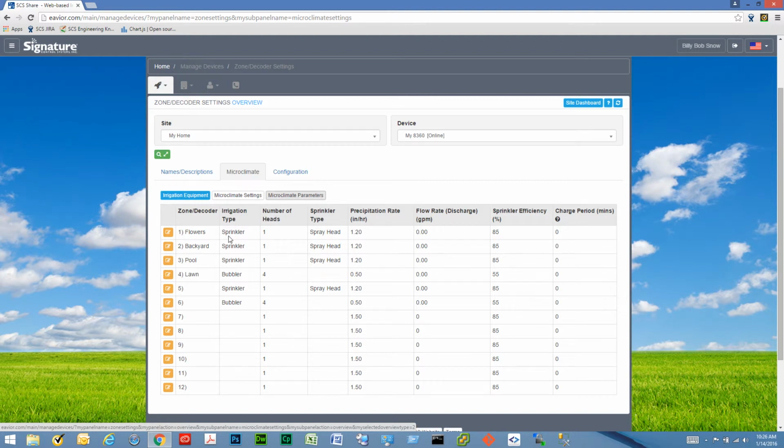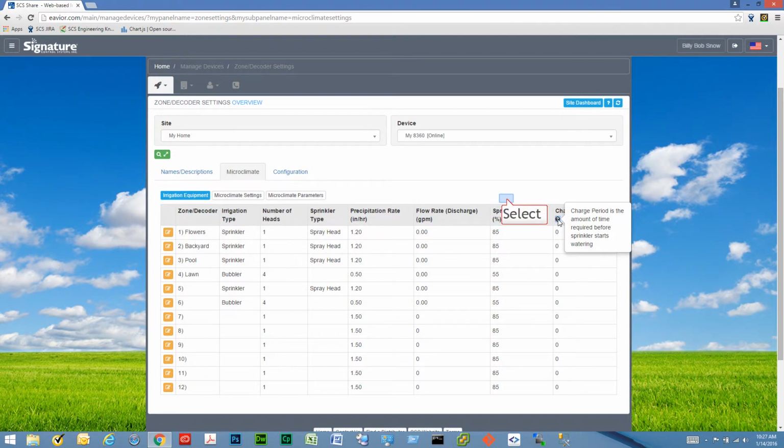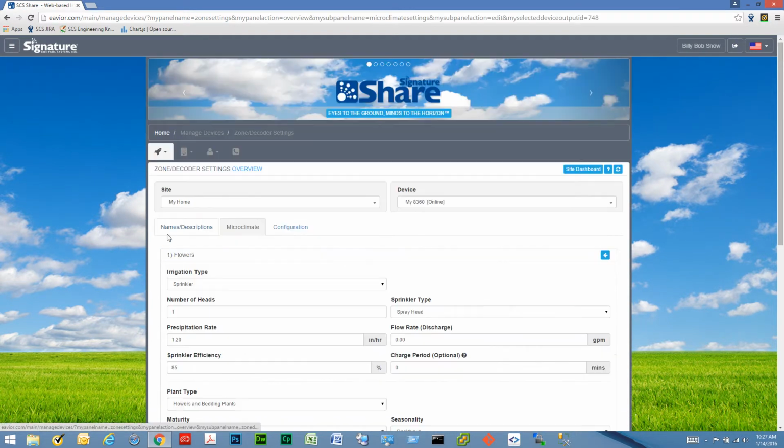the microclimate parameters. While navigating through these pages and setting up your microclimate settings, you may not know what a term means. Every time that a term is ambiguous, there is a question mark next to it. If you click on it, it will give you a brief description of what that term is and what it means. So let's start off with our Zone 1.